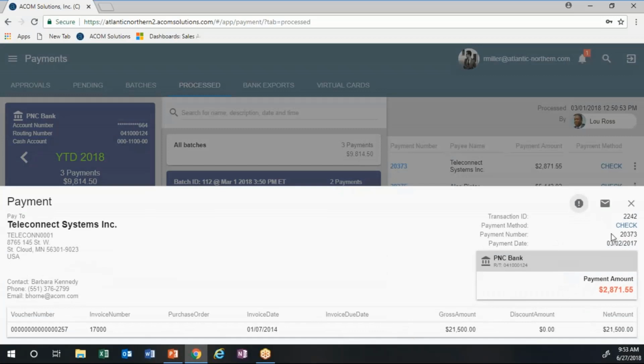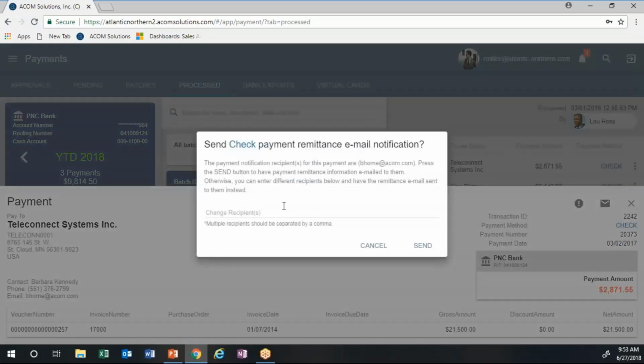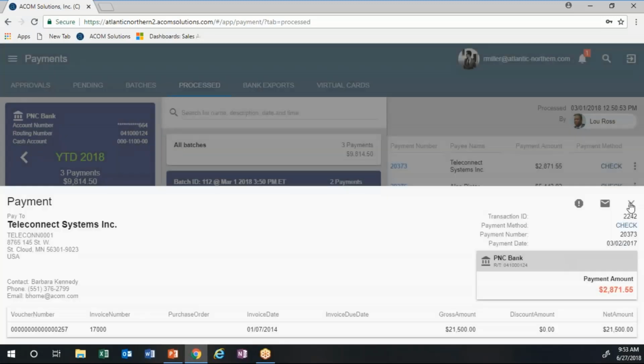Again, remember, I could see the payment. Here's the invoice. This one paid. This one happens to be a paper check. Maybe somebody needs to see the remittance detail because they lost it. From right here, I could click this and email the remittance detail to a user or a group of users right from my screen.